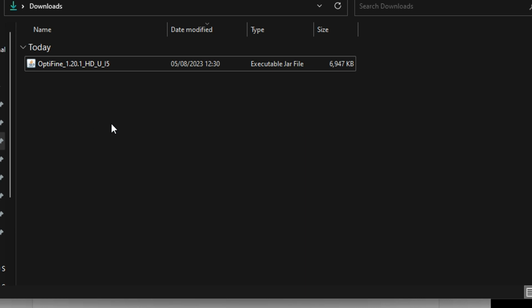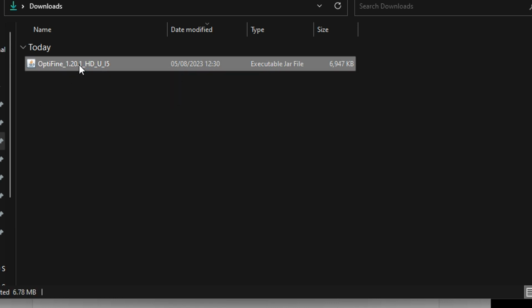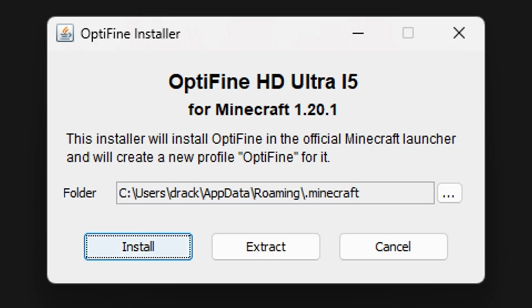Now, if you have installed Java properly, it should say that it is an executable jar file, okay? And if you double click on this, it should come up with an OPTIFINE installer like this. Now, this is the reason why you need Java installed, so that this installer can actually appear. Once you've done this, this OPTIFINE installer handles it all for you.